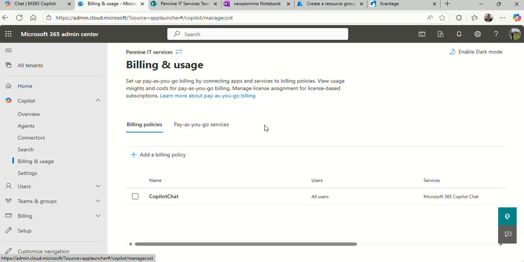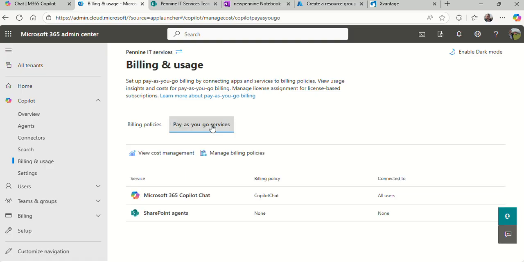Once you've done that, you'll attach a pay-as-you-go service. And there's the pay-as-you-go service that you need to attach: Microsoft 365 Copilot Chat. Once you've set all of that up, your users will be able to access and use the agents that you create without needing a Microsoft 365 Copilot license, the 270 quid a year thing.